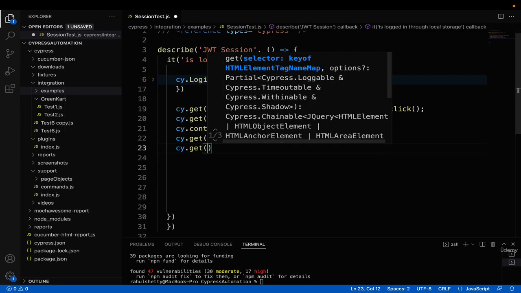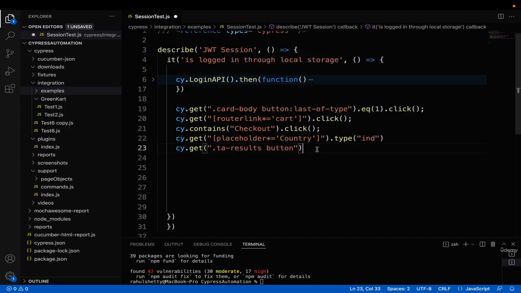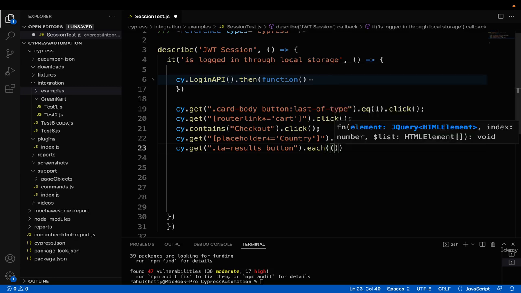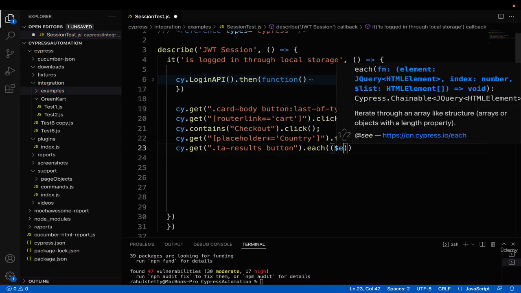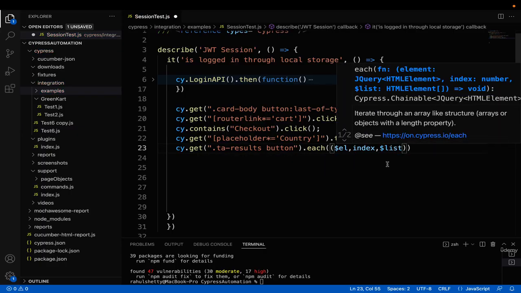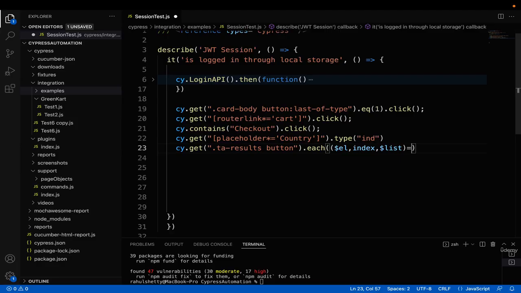So now cy.get, first take that CSS. Now this returns multiple elements, right? So we are iterating through each and every element from that. If you remember, in the first iteration one element will be retrieved, that element will get stored here, along with the index of that element, whether it's the 0th or first index, and the whole list. So these are the 3 parameters you will send, right? And here inside you can write the function.